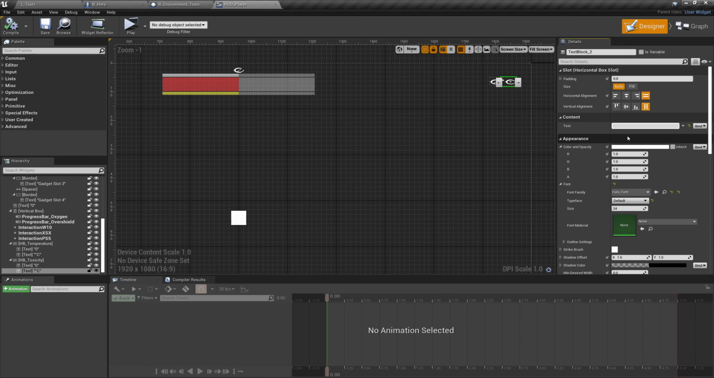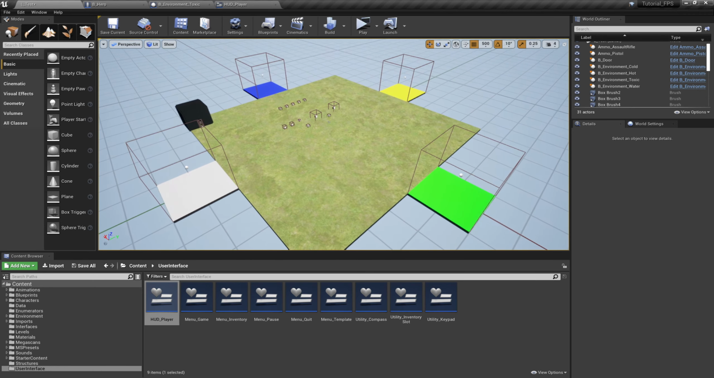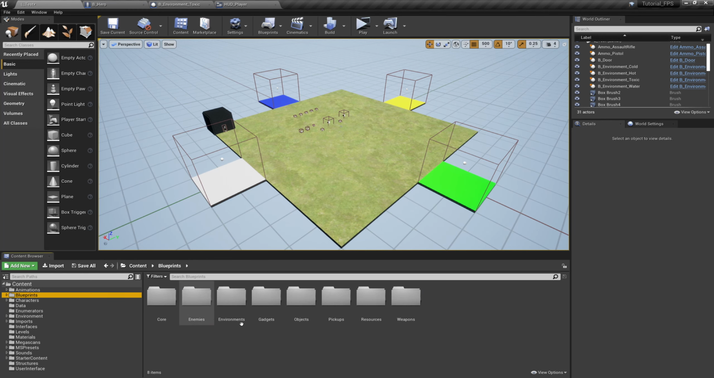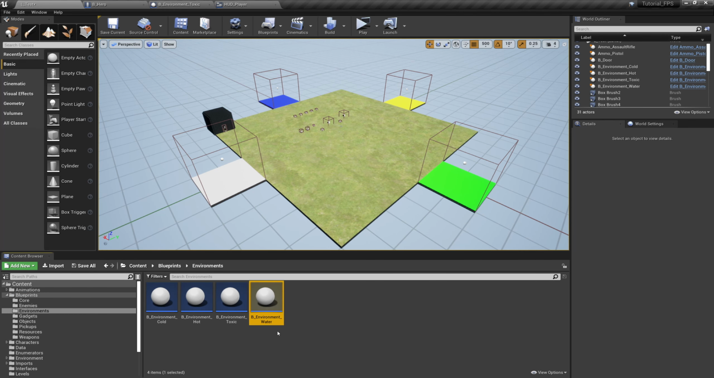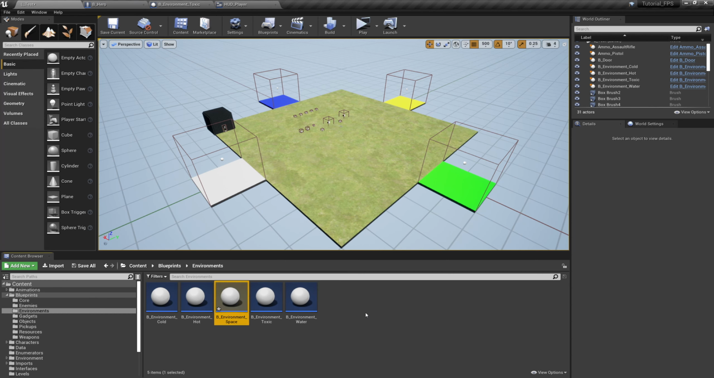Let's change that to a capital G and lowercase y. So that's pretty much ready to go. We're just going to create one more environment, and that environment is going to be a space environment. Back to blueprints, into environments. We're going to duplicate the water environment here and call that space, because we are going to return our oxygen to us at the very least.